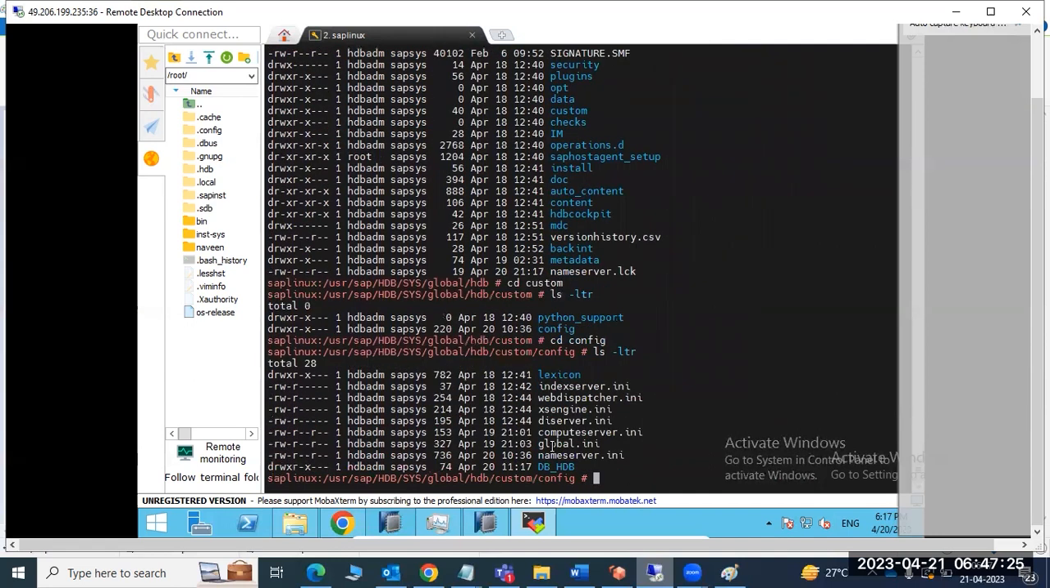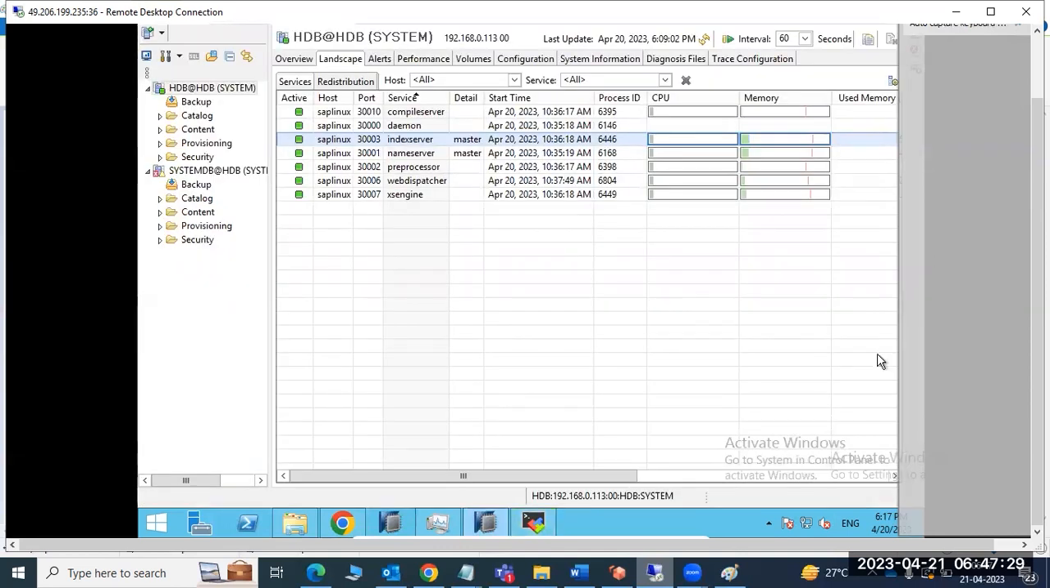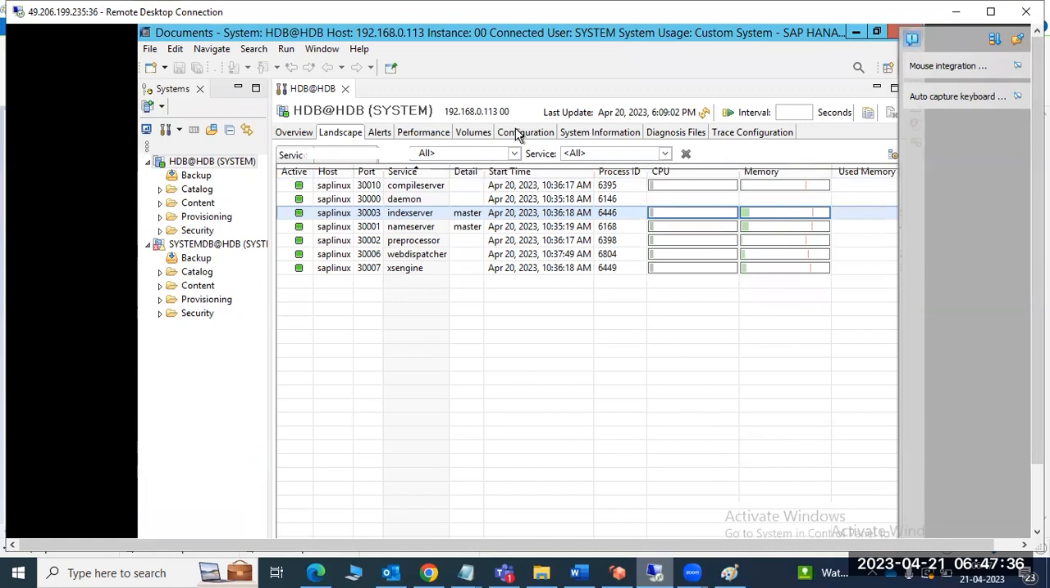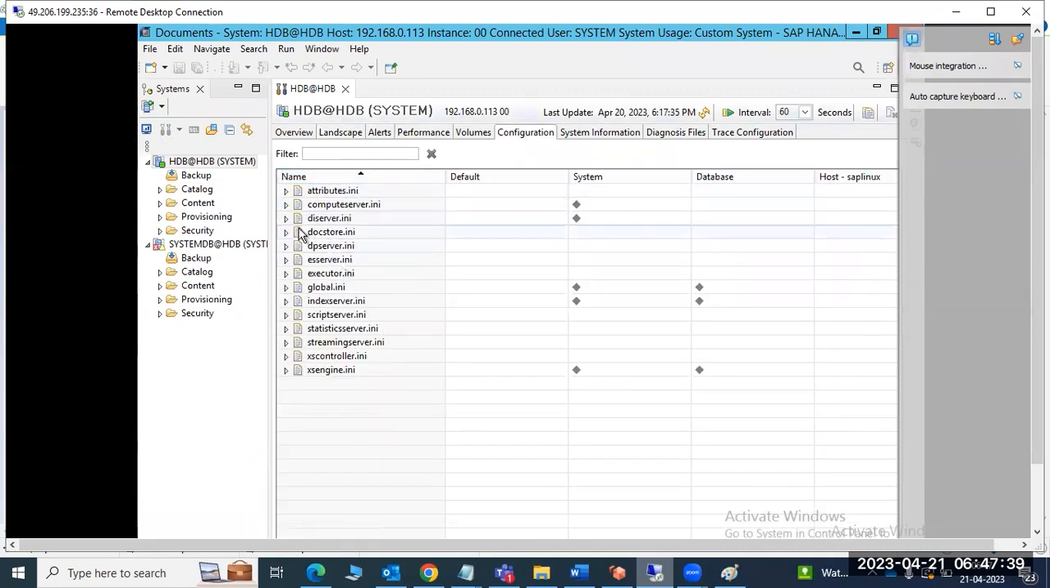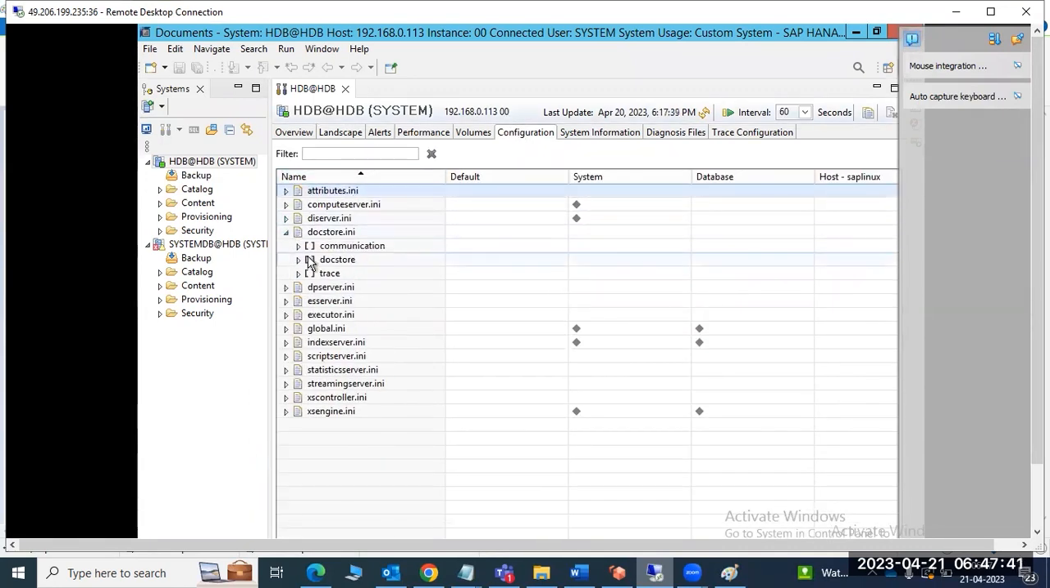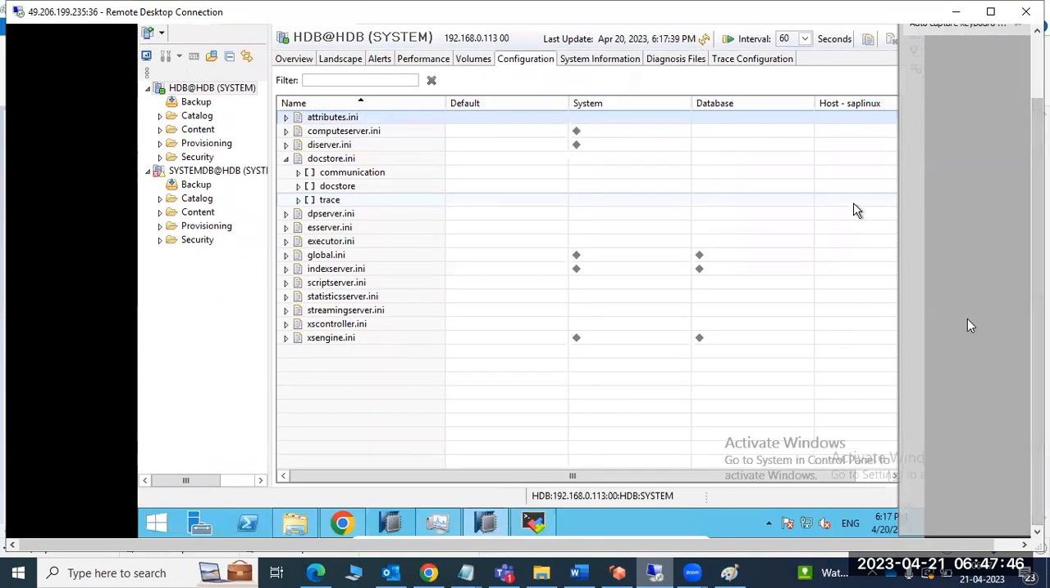In the HANA Studio, if you go to the configuration tab, we have the INI files available, right? If you expand these INI files, here we have the parameters. We can change all the values and everything in the configuration tab. That is the HANA Studio level. If you don't have access to HANA Studio, at the SAP level we will go to RZ10 and RZ11 and change the parameters, right? That is one way.